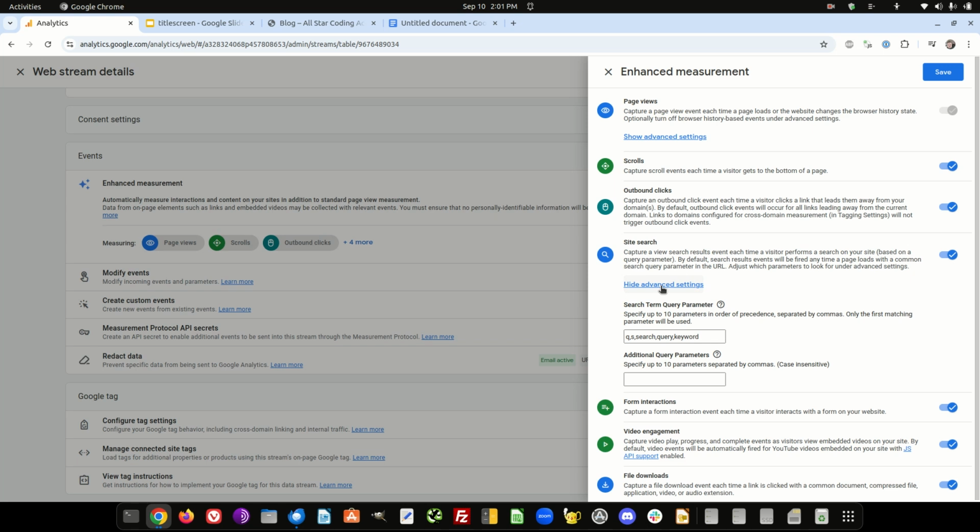So if we click Show Advanced Settings, there are two options here for the search term query parameter and additional query parameters. The one that we really need to focus on is this search term query parameter. And Analytics comes pre-installed with 5 search term query parameters. And these 5 right here are the ones that are most commonly used on websites. And so it's likely that the one that your website uses is one of these 5. But we're going to check to make sure anyways.